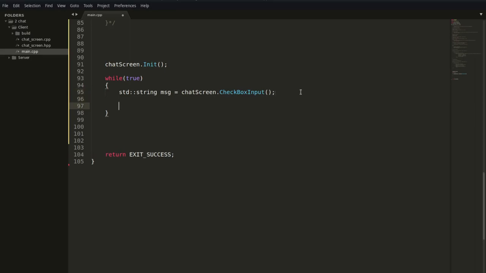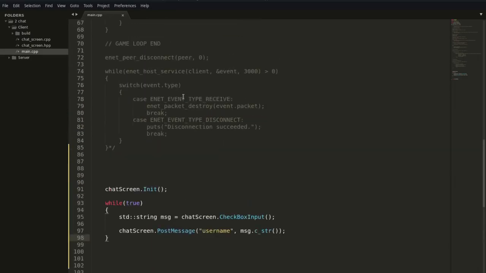Once we've got something from the box once our user has hit enter, what he's entered will be stored into the message variable over here, MSG. And then we can use chatScreen.postMessage to put it on the screen in the chat log. PostMessage here takes two parameters, the username, which I'll just input username, and the message itself, which takes in the C string of the message. And that's it for setting up the visuals.